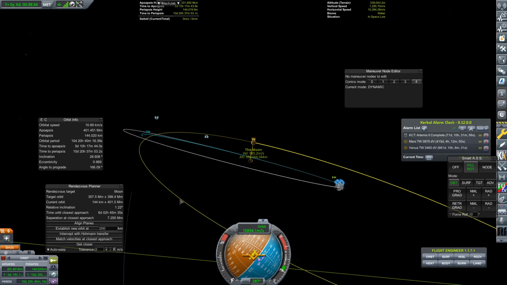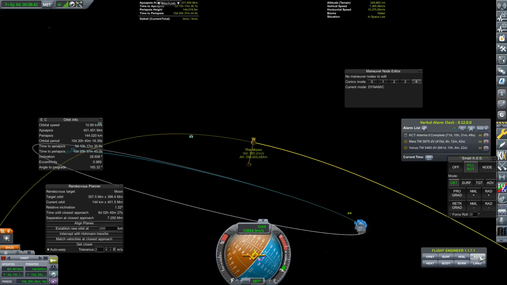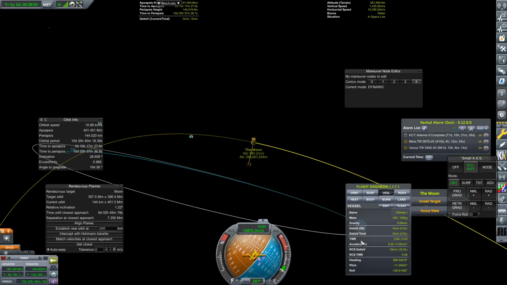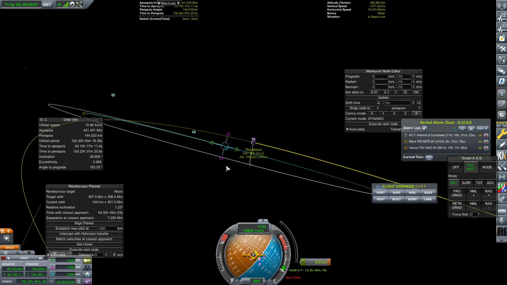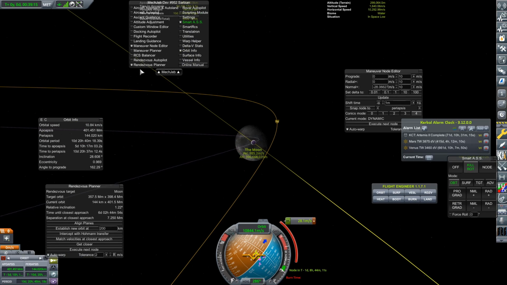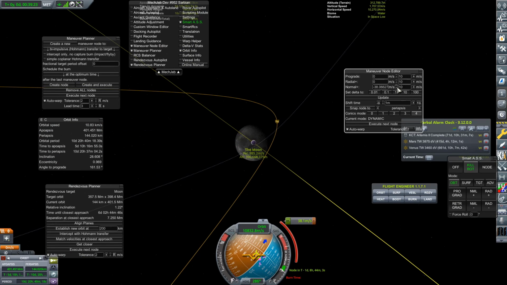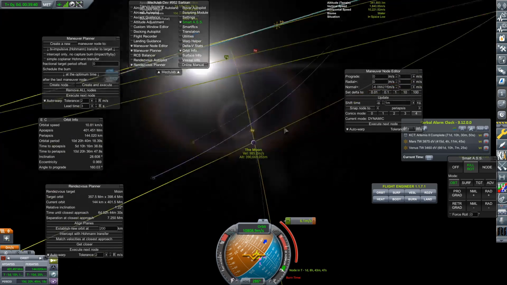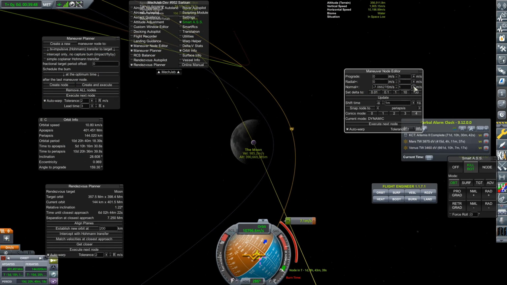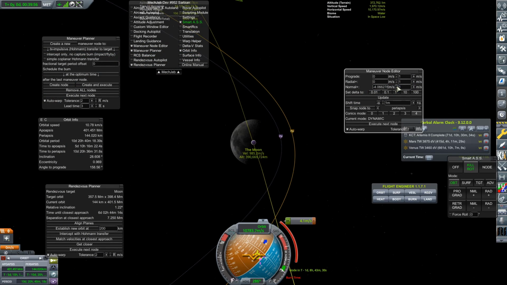So what I had to do was check how much delta V I had left in my RCS, and I had 19 meters per second left. That's not an awful lot. So with a little bit of magic with the maneuver node editor, I did manage to get us on an impact course with the moon using only about 12 meters per second of delta V. And of course we have that much in the RCS.